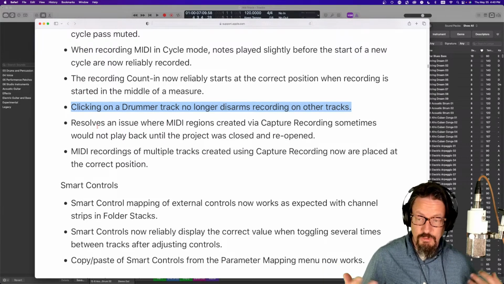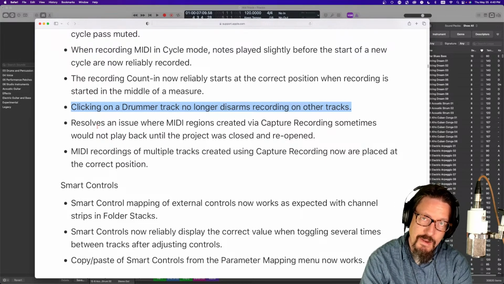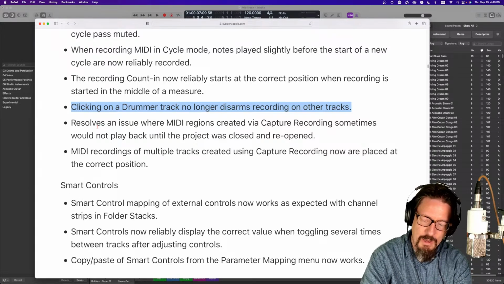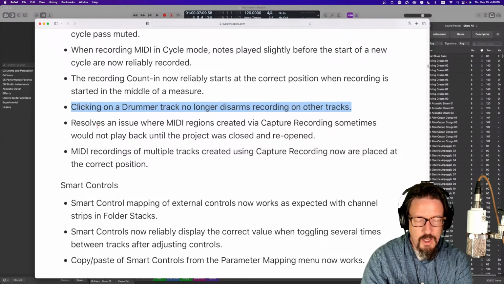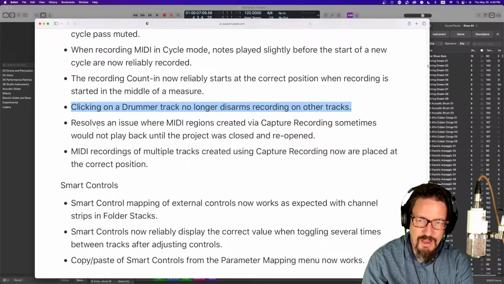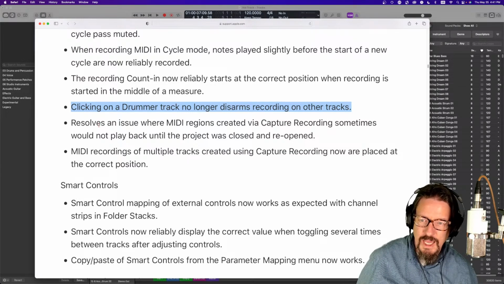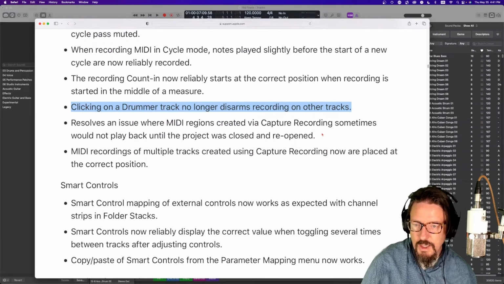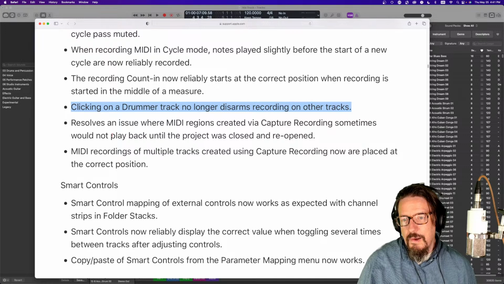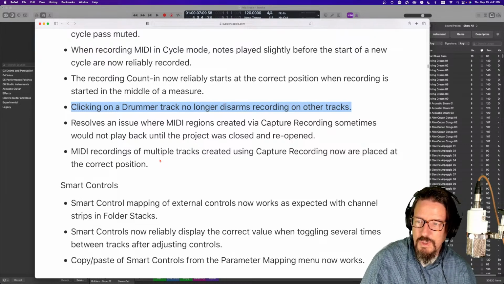This is actually a really big deal, partially because in Logic, one of the main functions of the tracks is clicking on them and it changes the record over. But something like the drummer track doesn't have a record functionality. Why would you want to turn off the last one you were on by clicking on it? You just want to go into the regions to edit them usually. And then a couple other little tweaks there.